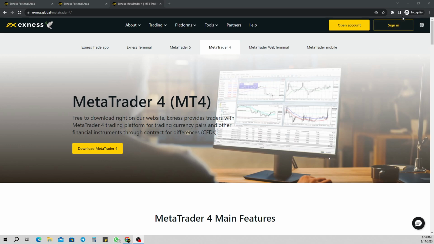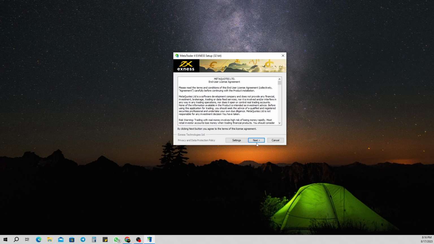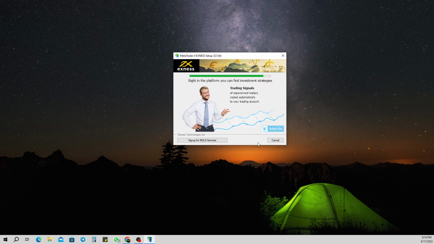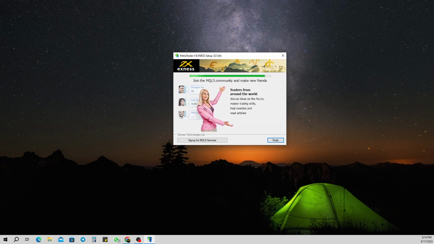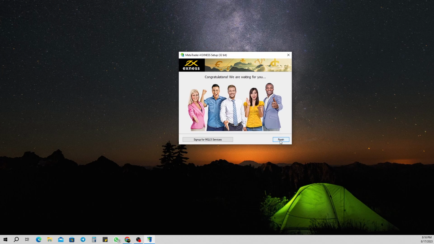Okay, so here it has just finished downloading. I have this MetaTrader 4 or MT4 file right on my computer. So what we're gonna do is click here and it will give us this sort of window. We have to just click next and it will start installing. It will take a couple of seconds. So let's wait for that and I'll be right back once the installation completes. Yeah, it already completed the installation. So let's just click finish here.